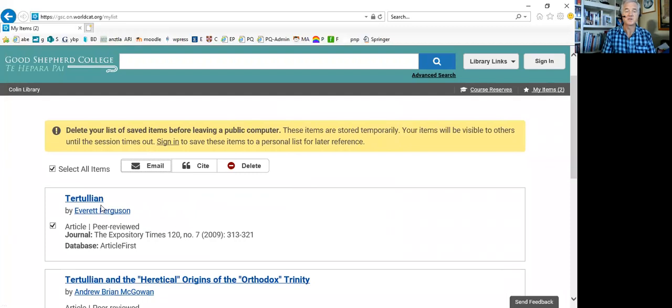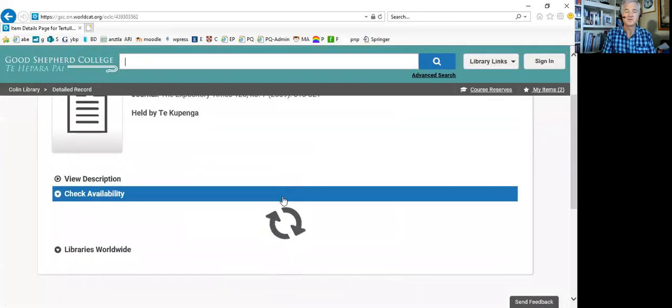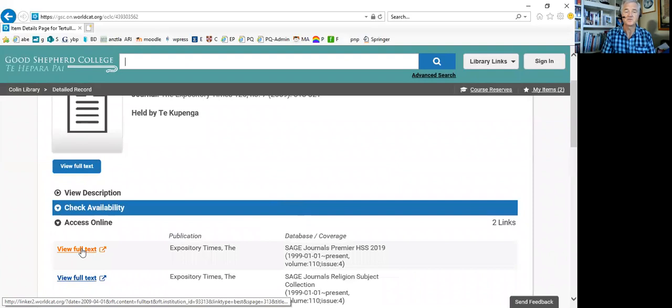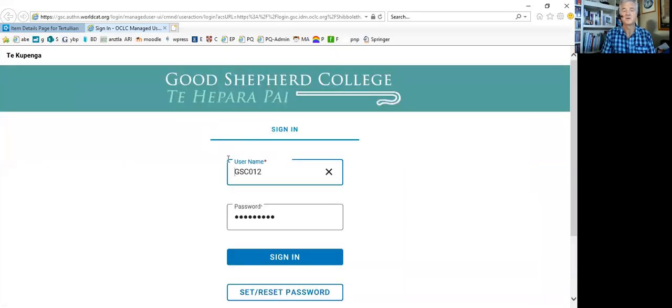Now, as well as having done that, I can click on the title of the article itself. It takes me to a link for the article. I click on View Full Text. And now you need to sign in with your Good Shepherd College sign in, which normally will begin with an S, and the password can be saved in your browser.